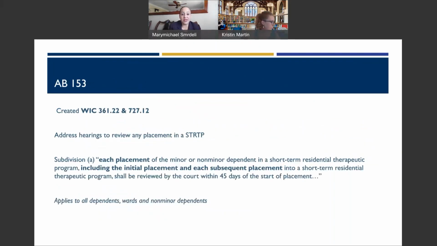So AB 153. AB 153 created 2 new code sections to implement that new court process that we were talking about earlier. It requires that each placement of the non-minor or minor in a short-term residential program, including the initial and each subsequent placement into a short-term residential therapeutic program, shall be reviewed by the court within 45 days of the placement. So as you know, the federal statute says no more than 60 days.